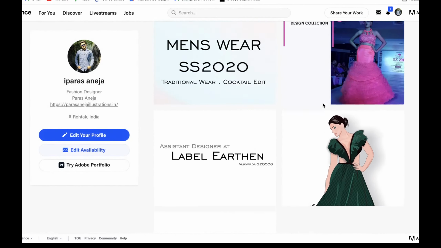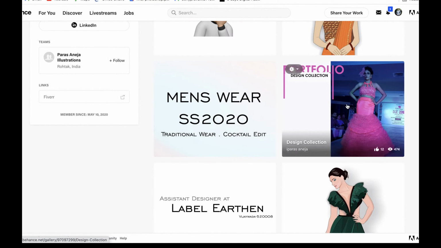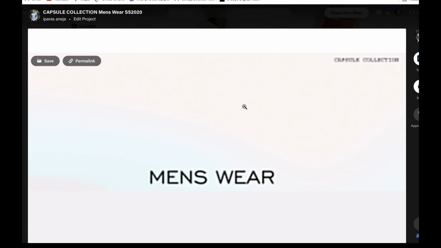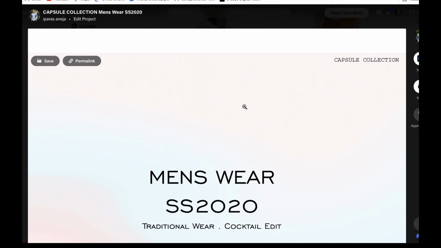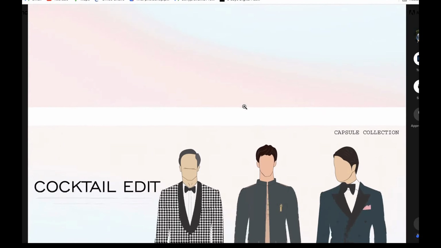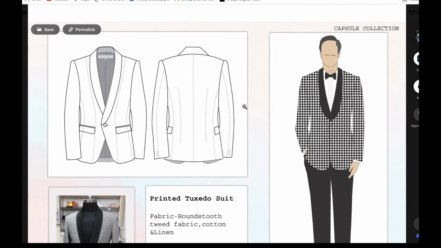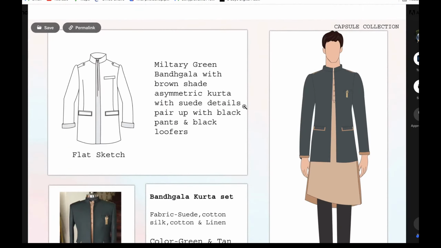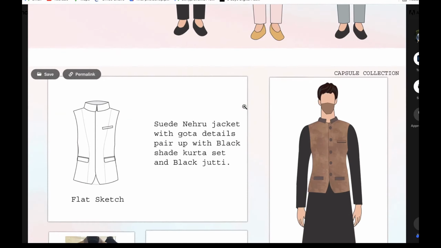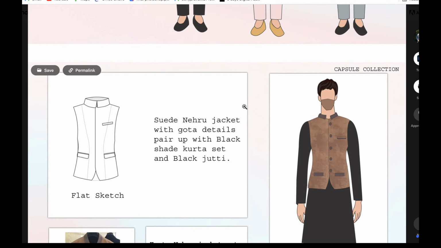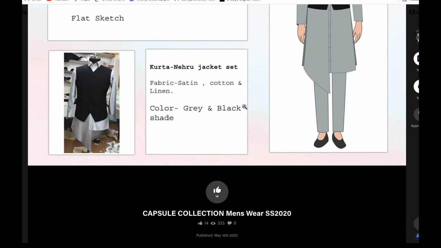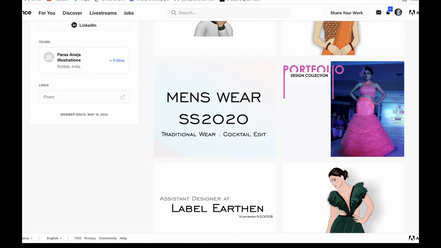So here you can actually post your work. Let's take an example, if I see any work here, this is my project, so I can post my projects here. This is the menswear project, for example. There are cocktail editors there, and I have put some flat sketches and different stuff. So this is how you can make a project with this. This process takes very little time. The Behance platform is very easy to use, and you can prepare a project very quickly by using a couple of images.